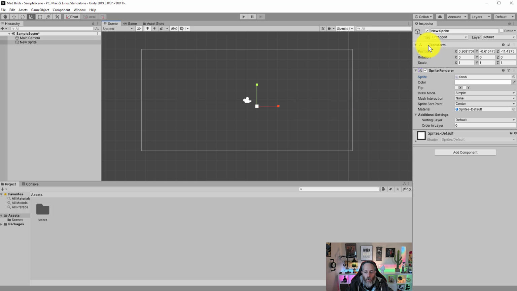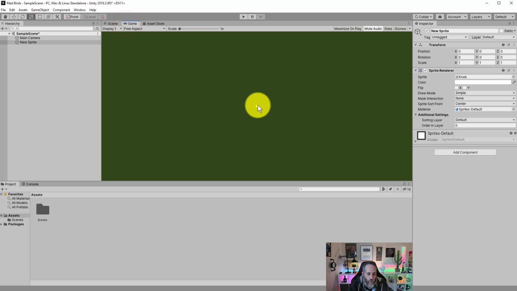So to fix that, we can right-click on our transform here and choose the reset option. All that's really doing is setting the X, Y, and Z of the position to 0, the X, Y, and Z of the rotation to 0, and the X, Y, and Z of the scale to 1. So just resetting these back to the default values. Now if I go to my game view, you can see I have a tiny little knob right there in the middle. Now let's say I want to make that bigger.